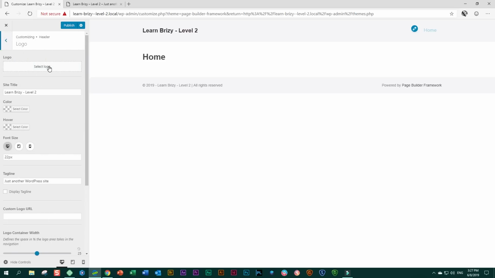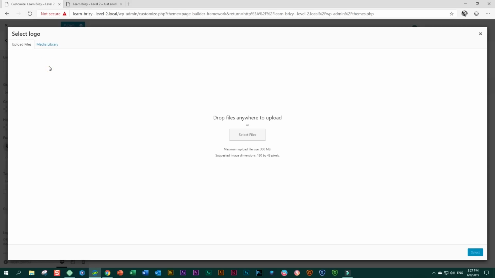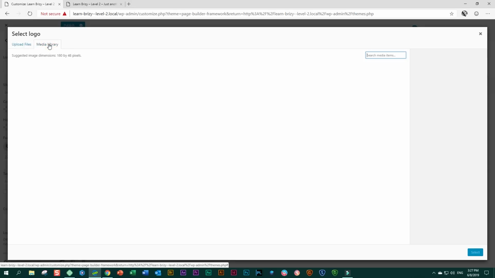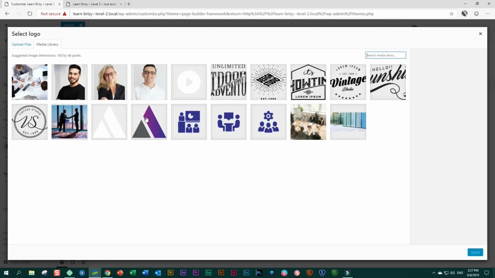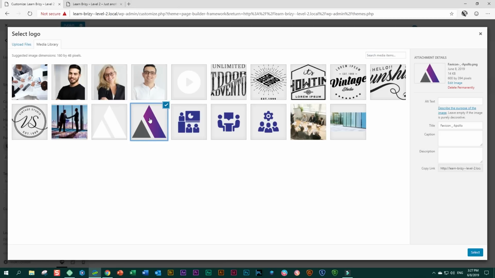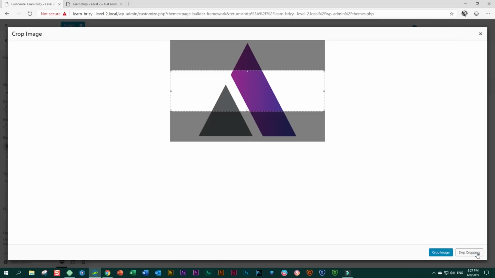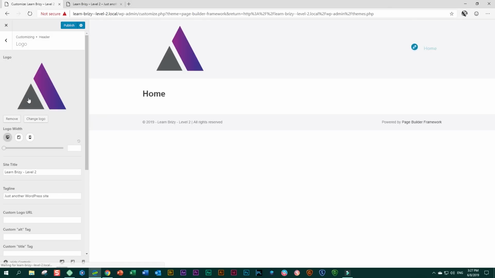Click on the logo and then select logo. From this, I choose my media library and I choose my logo over here. This is the media that I brought in at the very beginning. Select it and then click on select. It's going to give you the option to crop it, but I don't want to do that. So I choose this option here, skip cropping. And my logo comes in very, very nicely.